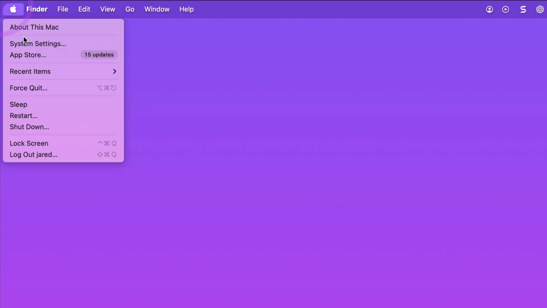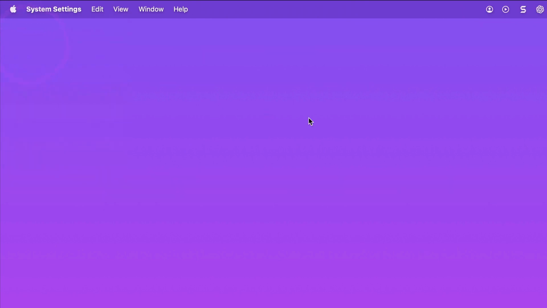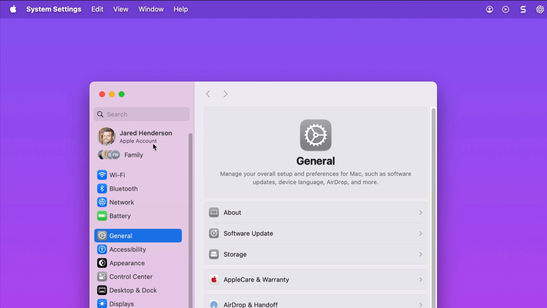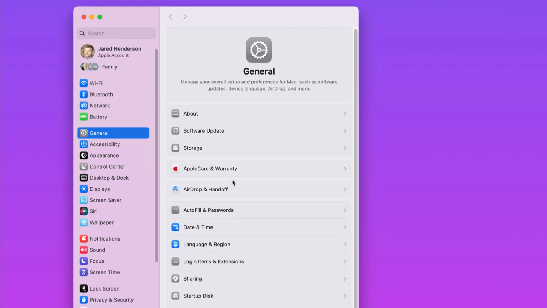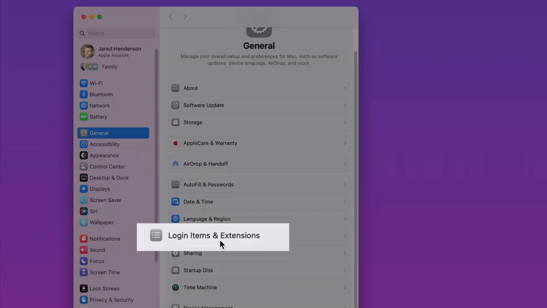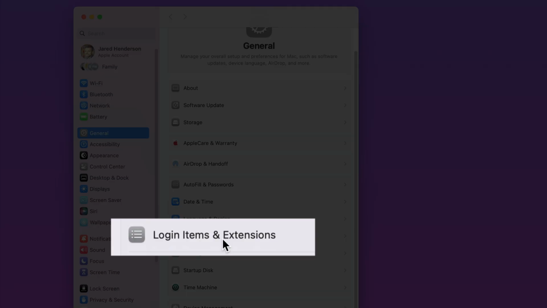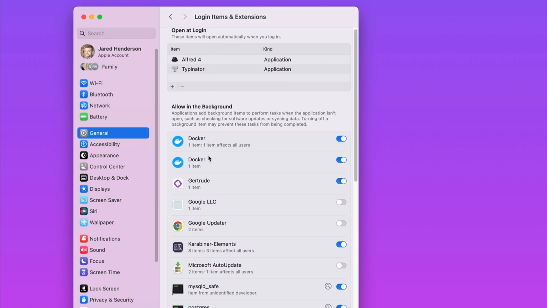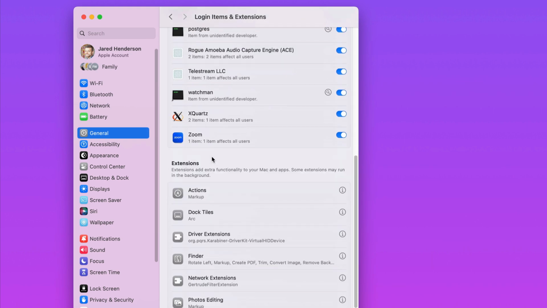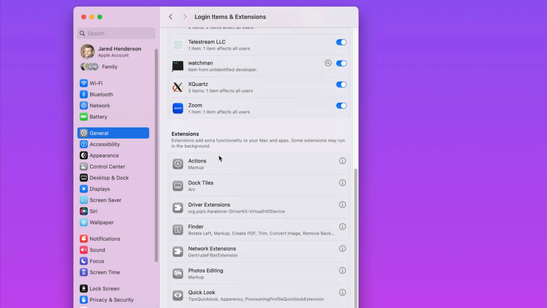So if that happened to you, or if you're having any other sort of problem getting the system extension installed, try these couple of steps. First, go up to the upper left-hand corner and click the Apple menu, and then go to System Settings. If it's not already selected, click on the General label, and then scroll down until you find Login Items and Extensions. Click that, scroll past the first few items, and look for the section labeled Extensions.